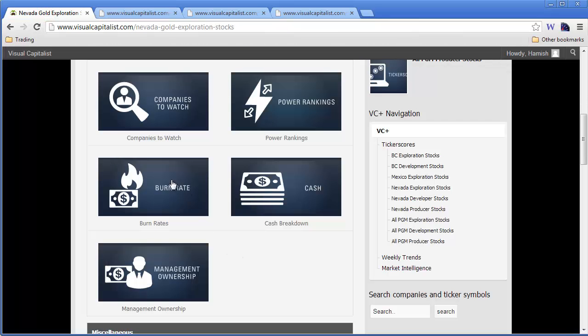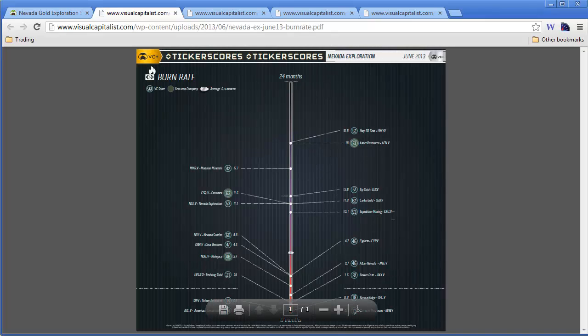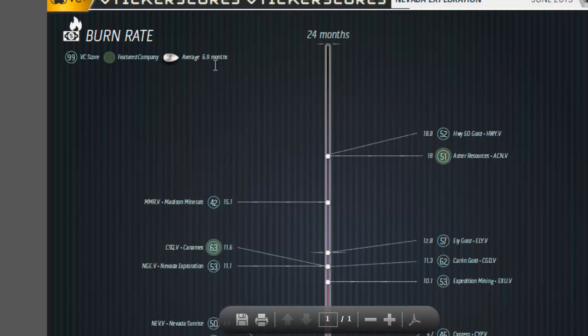So after the power rankings, you can see that there's another panel here called the burn rate. And this is a pretty interesting piece of research. What they do is they have laid out basically how much cash a company has or how much time a company has before it burns through its cash. And they've put it on a neat little timeline, which they call a slider. So you can see here it goes from 0 months to 24 months, and they've got an average, let me just zoom in here for you guys, of 6.9 months.